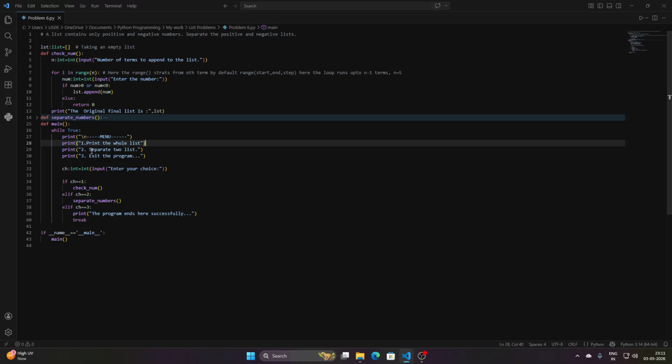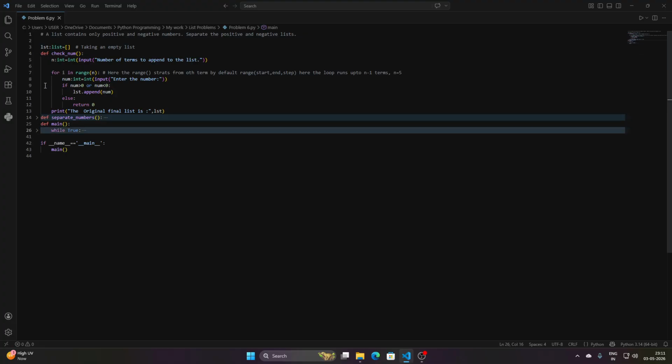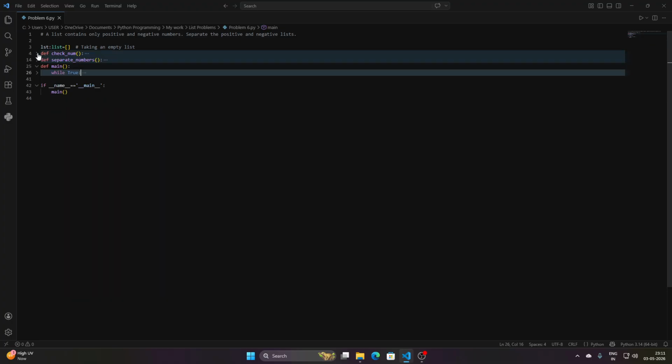In the Python language, the compiler understands the user wants to separate the list into two parts. The first one is a positive part, and the second one is the negative part, as per my question's requirements. So let's go to the next part, that is separate numbers. Okay, I just did that, and now let's go for the separate part.